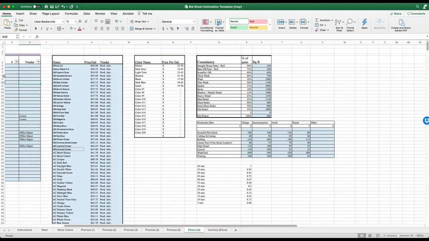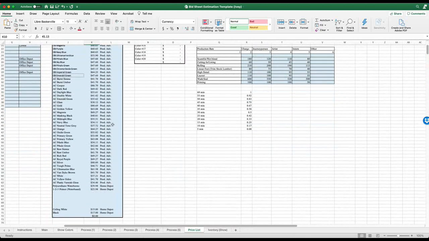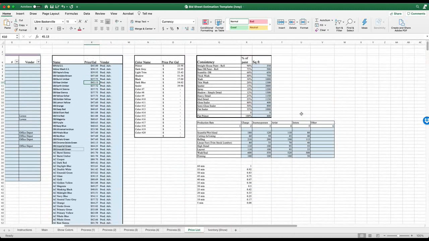You'll effectively change quite a bit the actual items that you're using and the actual paint that you're using with the cost via the actual vendors that you're using. The color names are populated by the Show Color tab, and so you don't want to alter that here on this price list sheet. This is just used to help do some back-end calculations for that page.